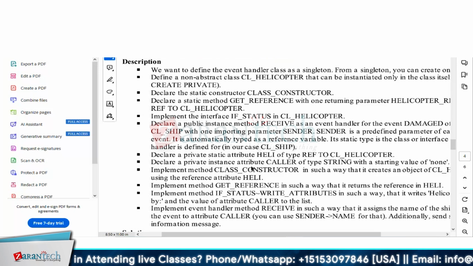That class itself will create its own object, and every time it will give the address of the same object. That means forever you will have only one object created for that class. That is how we are achieving the singleton nature. How did we do that?